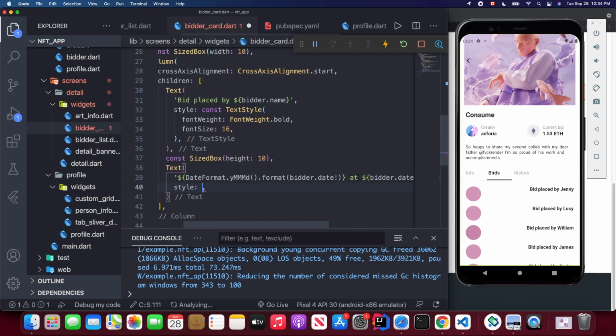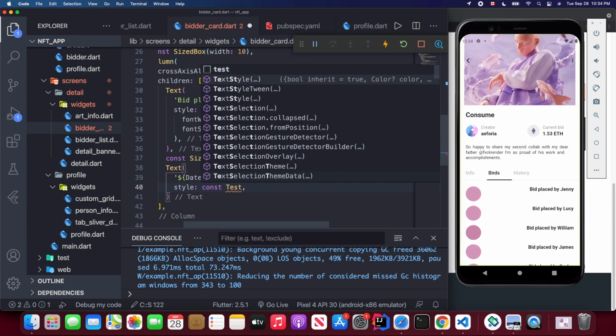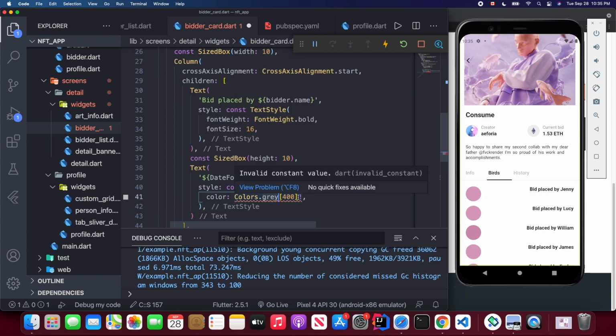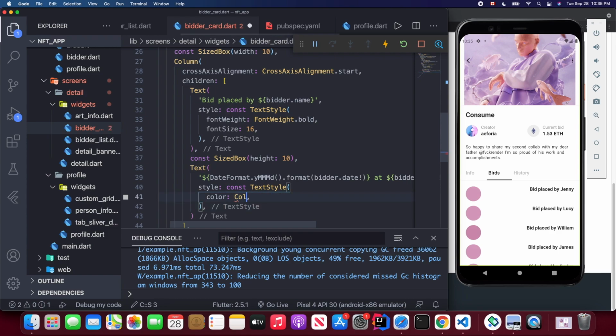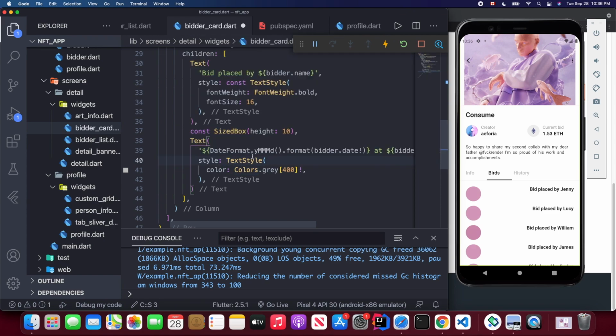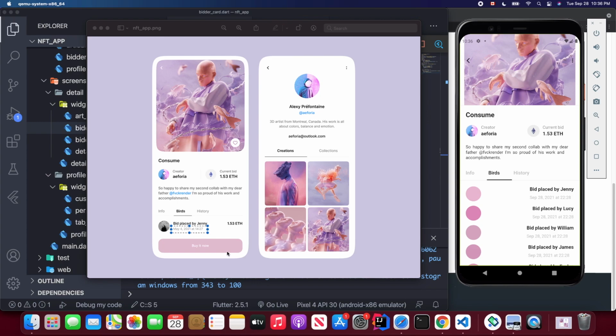So we're using TextStyle, constant TextStyle, change its color to gray 400. Okay. I think we have an error because we have this constant keyword, so I'm going to remove it. Okay, that's all for this date, and we can save. Now we're able to see we have this date coming. Yeah, it's the same format.